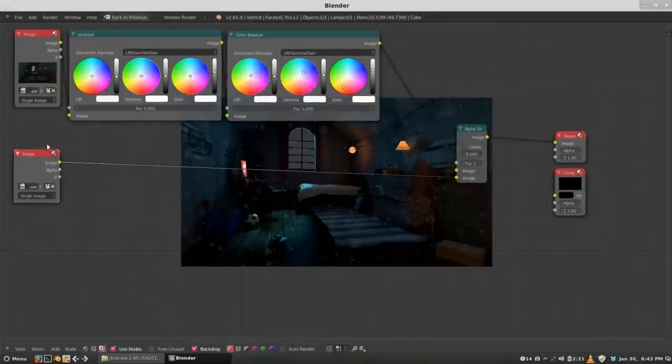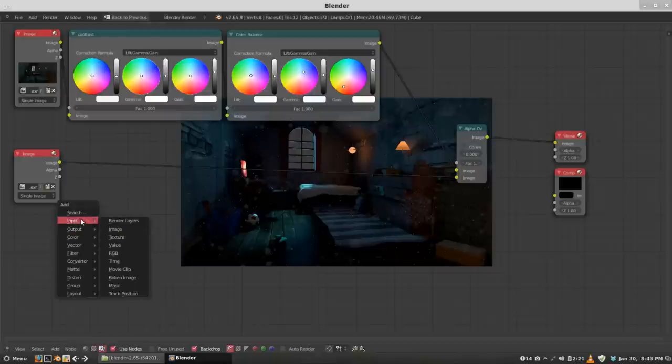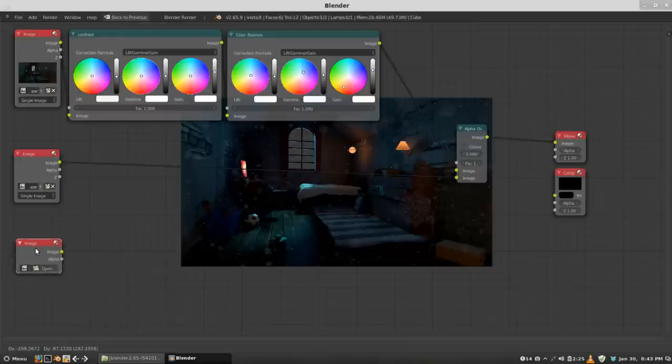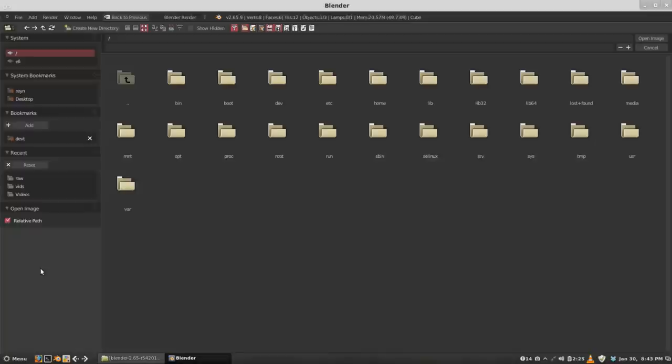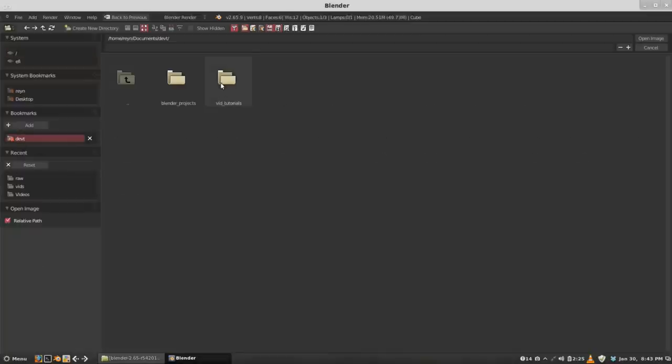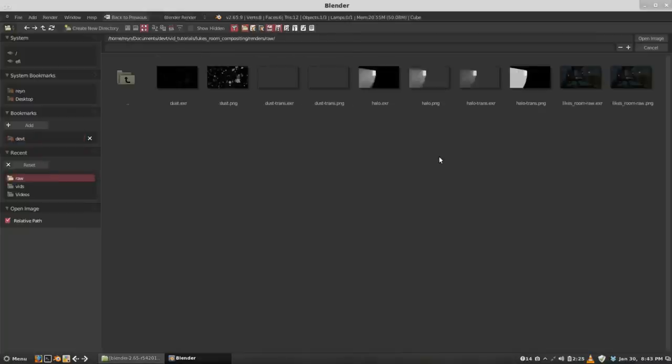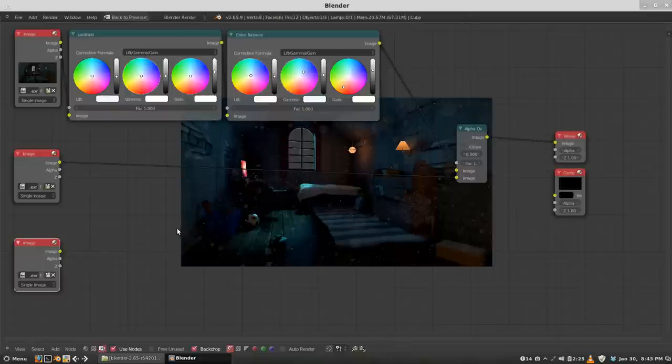I think this is it for the two images. So we'll add another image here on part one. Shift A, input image, and position it here again. Then open the image. I wonder why it keeps going here. Doesn't remember my last path. Anyhow, raw, then this time I'll choose the Halo EXR but not the transparent one. You'll see why in a second.